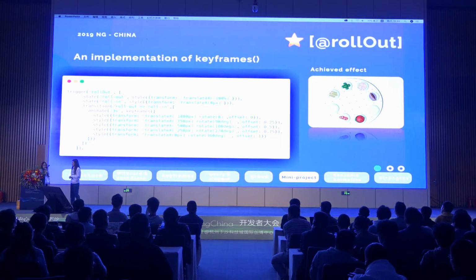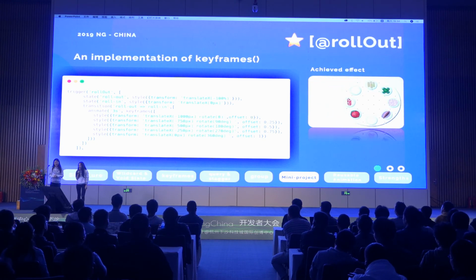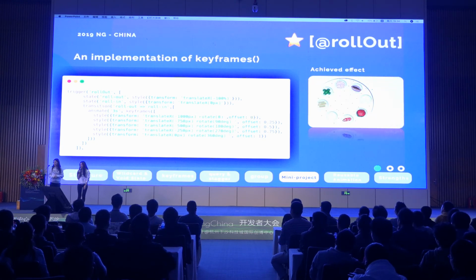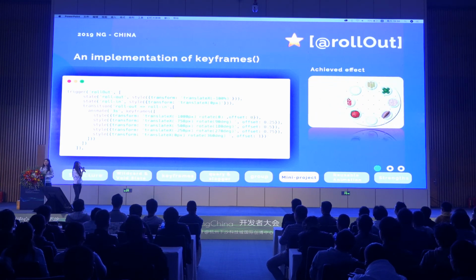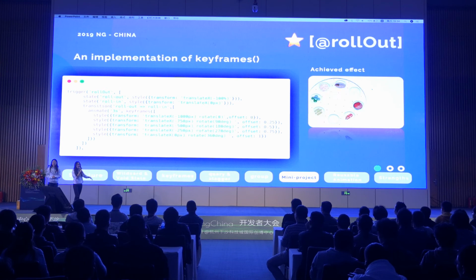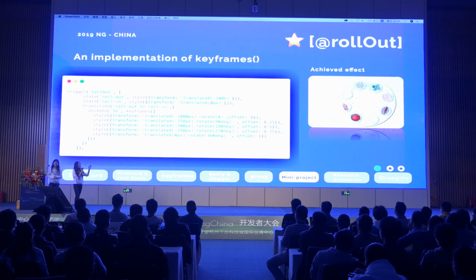Next, let's have a closer look at the animations and understand how each of them works. The first animation we're going to talk about is the roll out effect. It's the first animation you see after you click the Hangzhou button on the front page, and it leads to the appearance of the plate with the dishes.